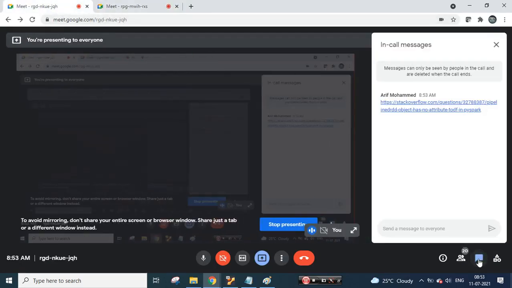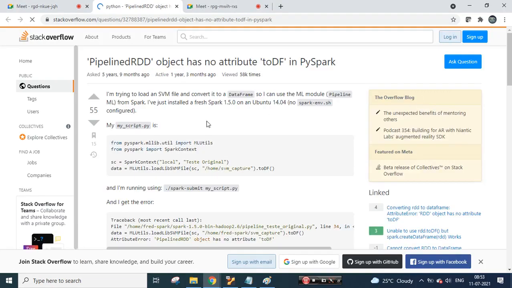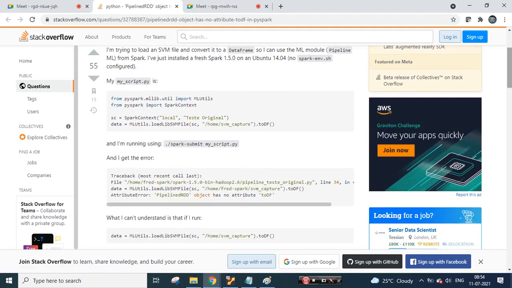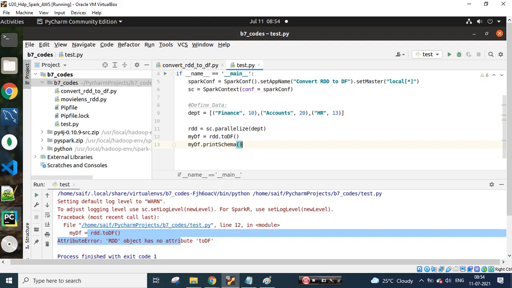So what is the issue? The error says pipeline RDD object has no attribute toDF in PySpark. But if you see RDD, this is not a pipeline RDD. We are getting a complete RDD. So that is what I'm able to see. It should be able to convert it over here. There's nothing new which I'm trying to show.